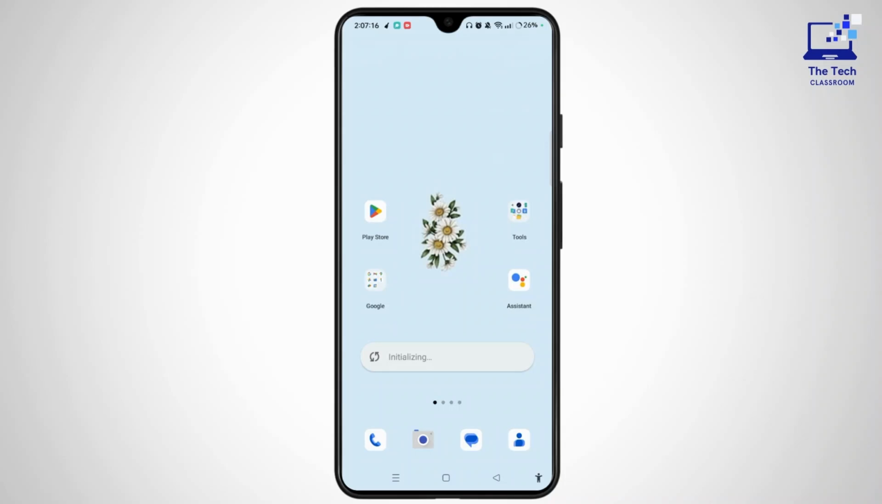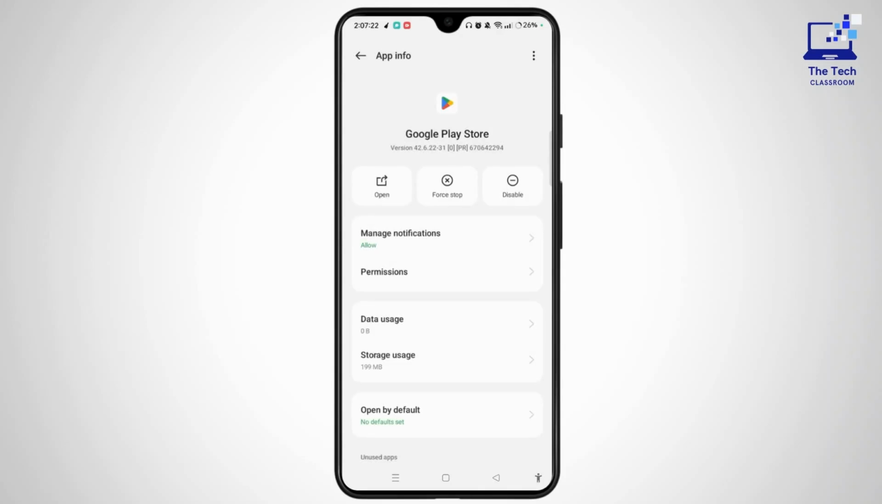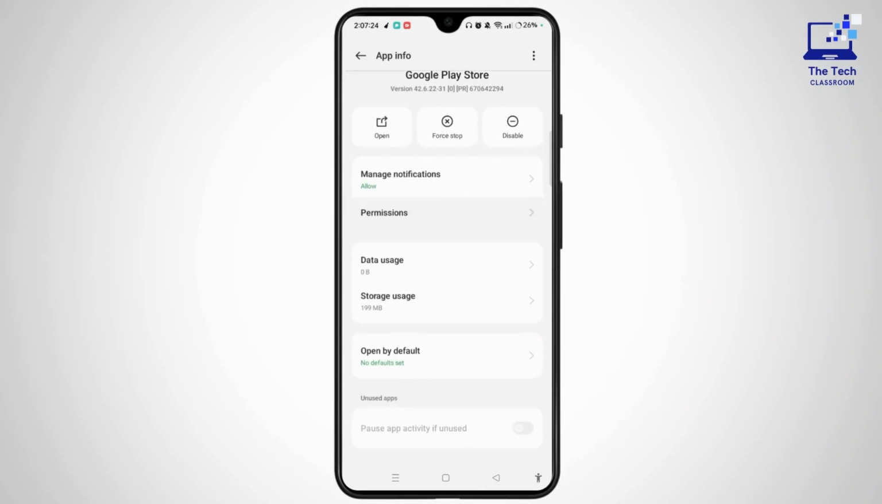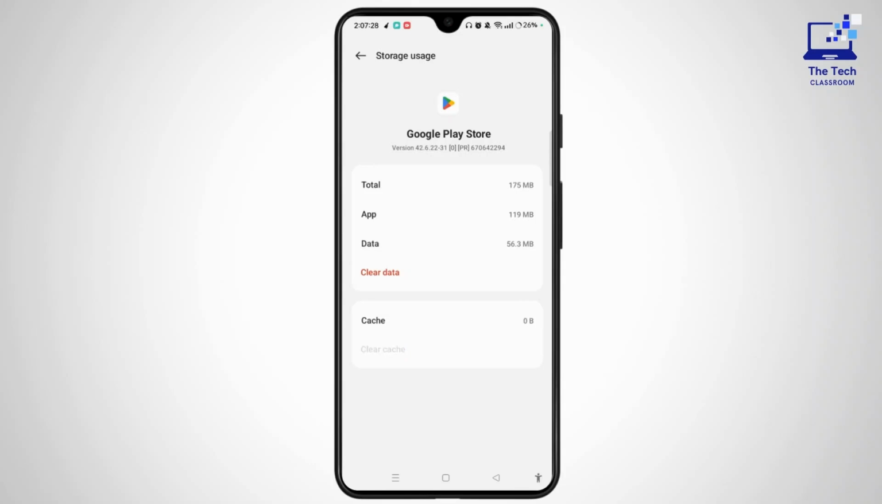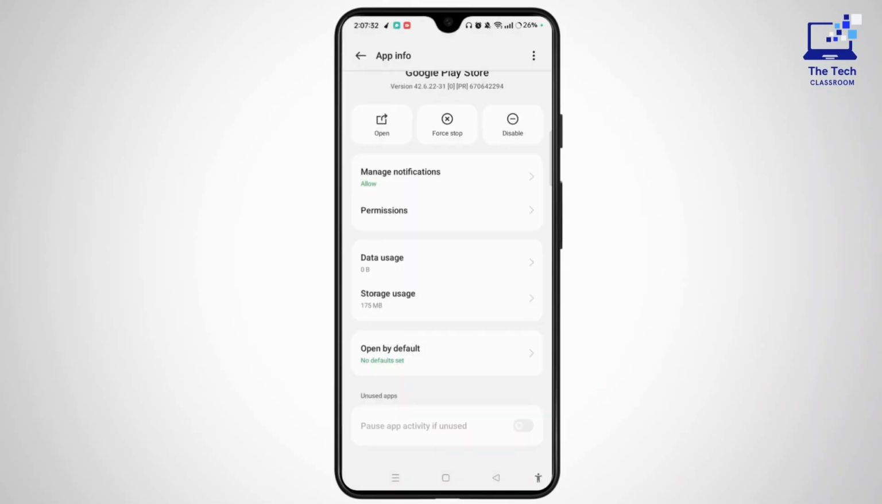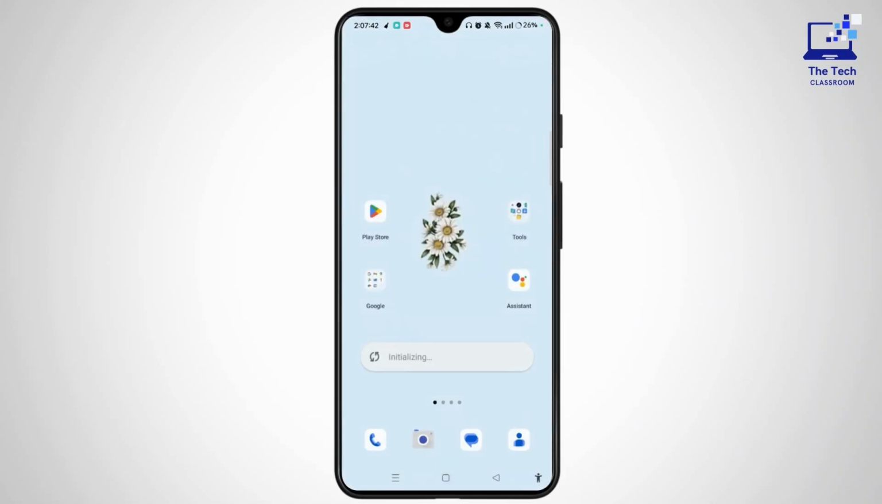First of all, you need to tap and hold Play Store and tap the I button. This will give you access to the app info section of Google Play Store. So tap on Storage Usage and tap Clear Cache, and you can easily clear data as well as per your choice. So this step might be very simple, but this will help us to clear different kinds of glitches and bugs from our apps. So once you do that, exit from the section.